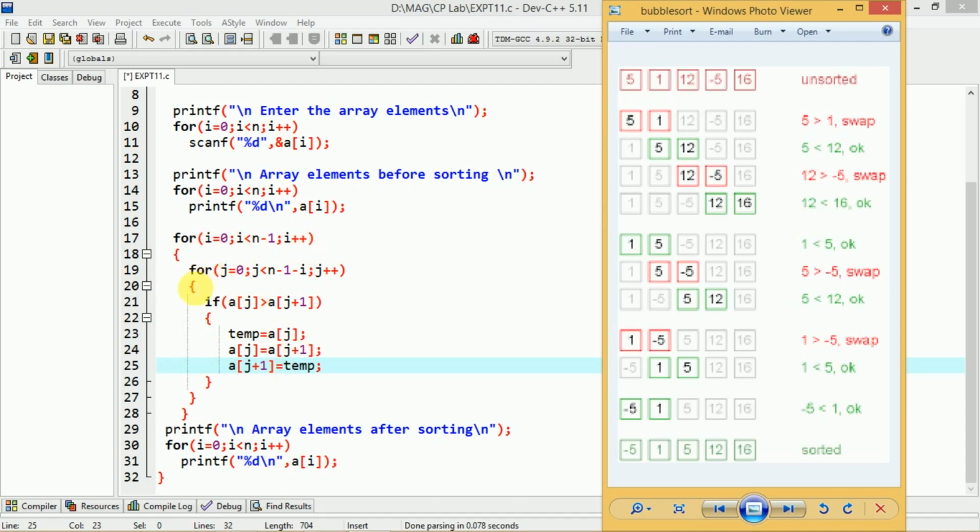Again this for loop will resume from 0 to n minus 1 minus i. But previously we had i equal to 0, so 5 minus 1 minus 0, it was 4. But now i has become 1, so it is n minus 1 minus 1, that is 5 minus 2, it is 3. So that's why you see we have to consider only 4 elements. So the index value will be only 0, 1, 2 and 3, not 4.